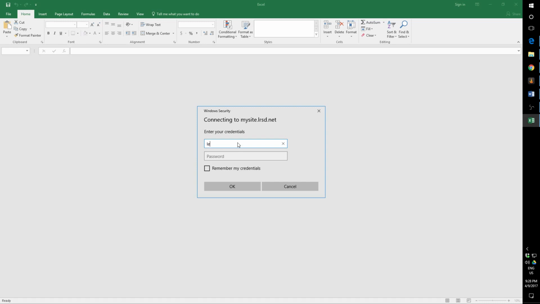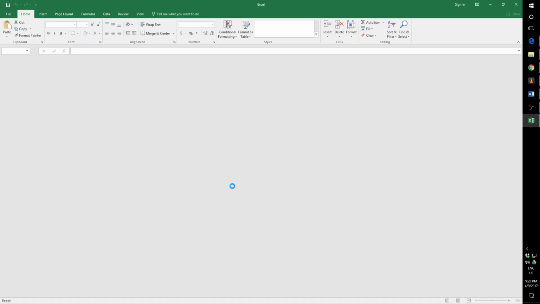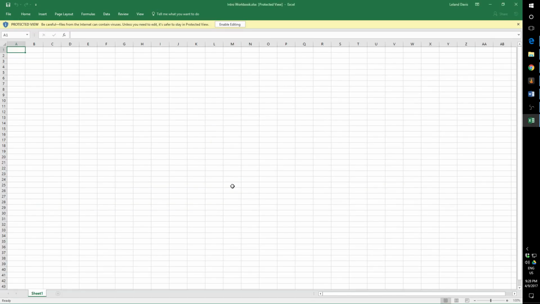I have to log in because I am off-site right now, working from my home computer. And you'll also need to hit Enable Editing.